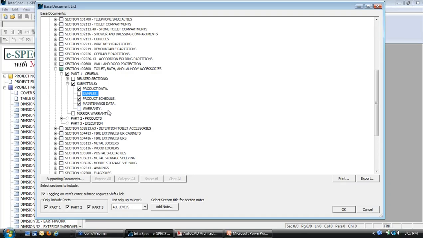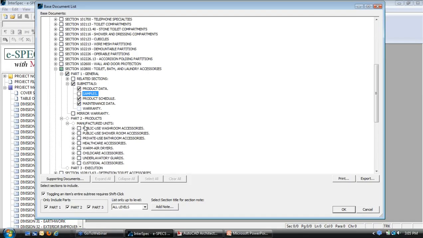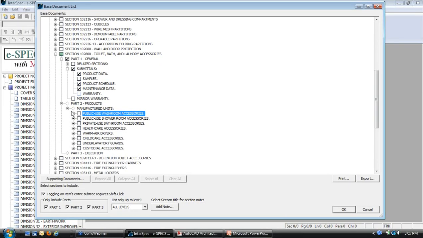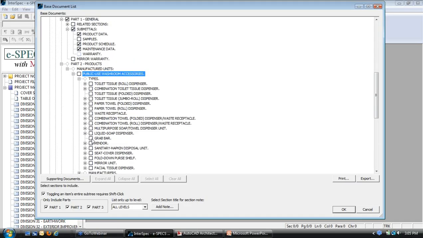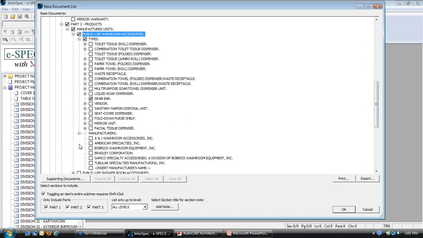The options that we do not select, such as samples, those related paragraphs will still be inserted into the project, but they'll come in stricken out by default. So as we move through, we're going to come under Part 2 Products, underneath Public Use Washroom Accessories, and insert a grab bar with a few manufacturers as well.